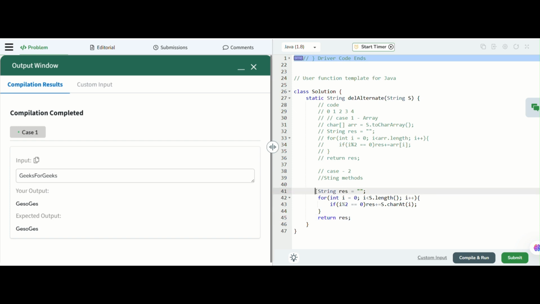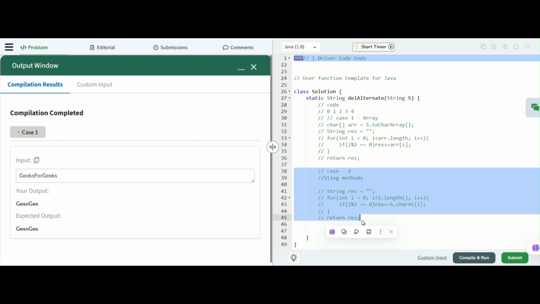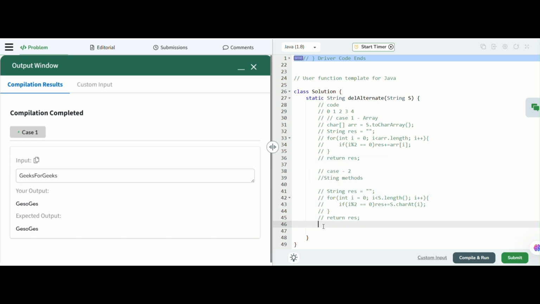Okay, I want to go for the third case. There I don't want to use the string inbuilt methods. Instead, in case 3 I want to use StringBuilder. It is a class. StringBuilder result is equal to new StringBuilder. Okay, I just created a StringBuilder.